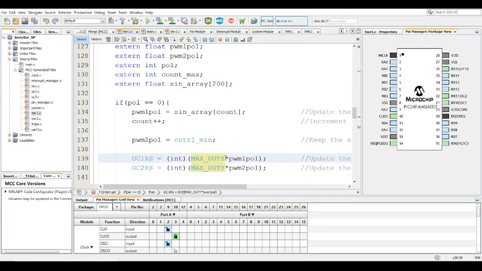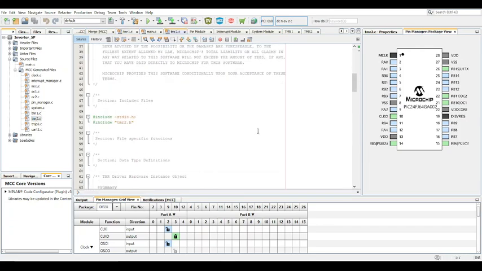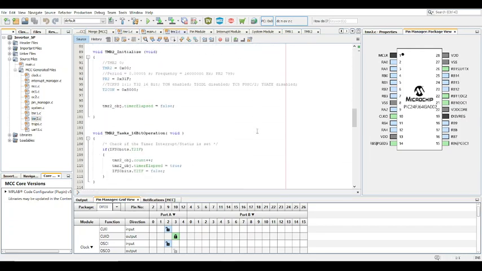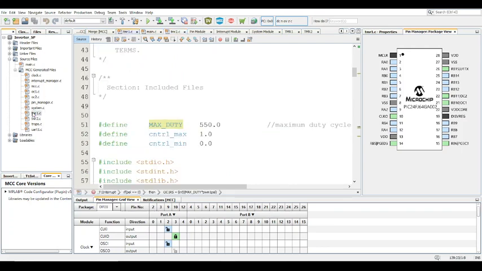The max duty is going to correlate with this particular microcontroller. The switching frequency in this case is 20 kilohertz, right? And the max value for that, according to timer 2, the period value is actually 799, right?